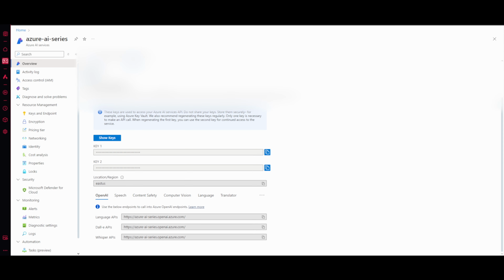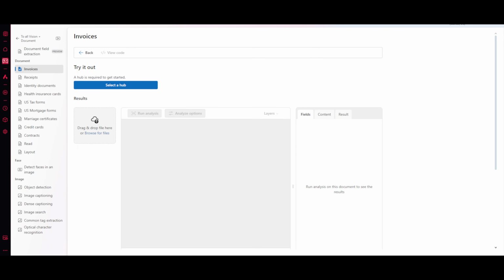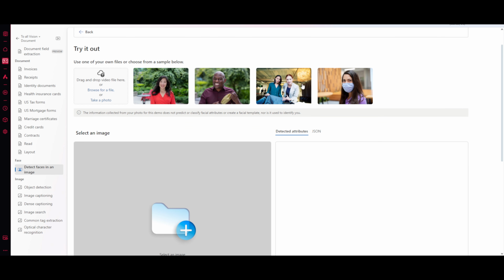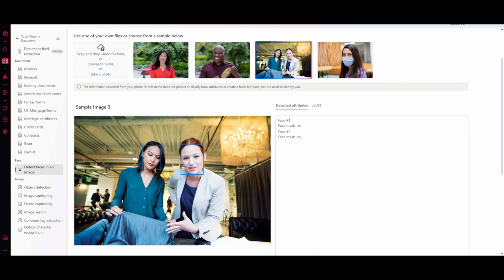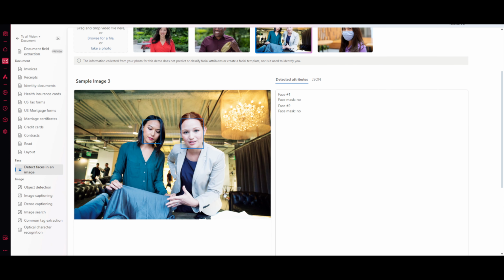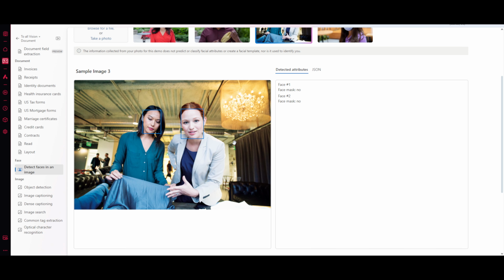Now we can easily go into the Azure AI Studio, and the Azure AI Studio actually gives us the opportunity to explore very quickly some of the services that are available in here. As an example, we can take a look at the Face API. Something that comes pretty handy with the Azure AI Studio is that you can experiment with different services without creating any additional resources or even writing any code.